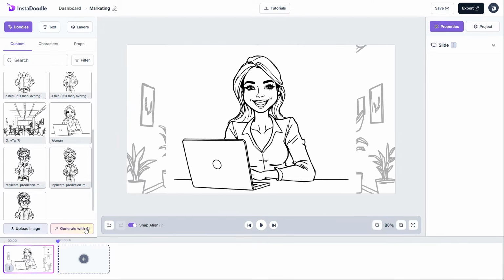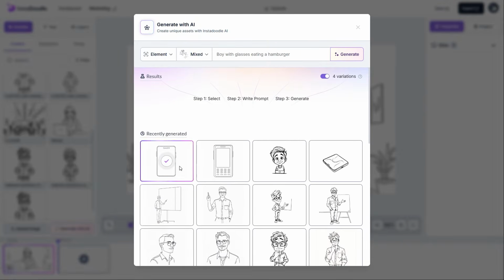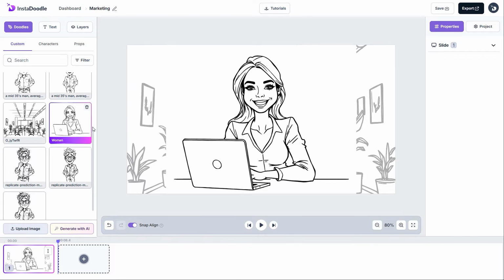We can do this in two ways. The first one is by using the Generate with AI button. Here you can see that now, in addition to the Add to Library button, we also have the Edit button. But in this case, I'll be using one that I already have in the library.